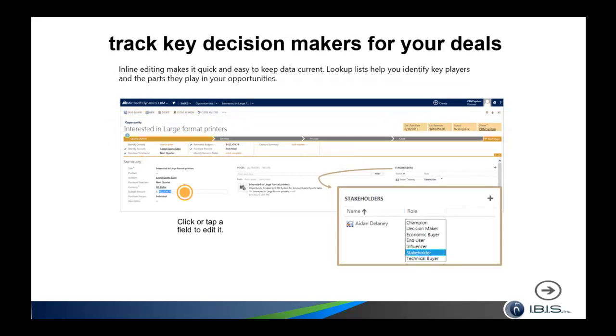And we want to look at inline editing on the CRM 2013 screen here. This makes it easy for you to keep your data current. Being able to look at a record within CRM, a related record, and change it on the fly is huge. So that's another new feature in CRM 2013.